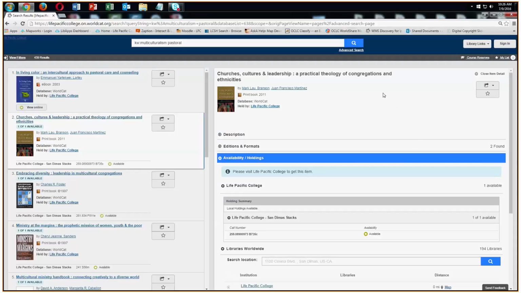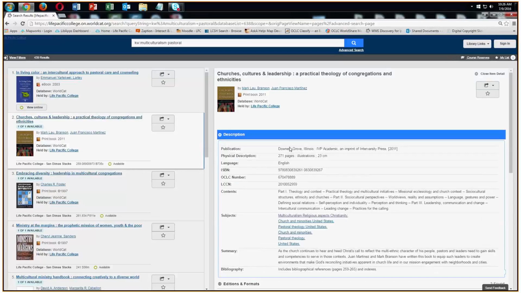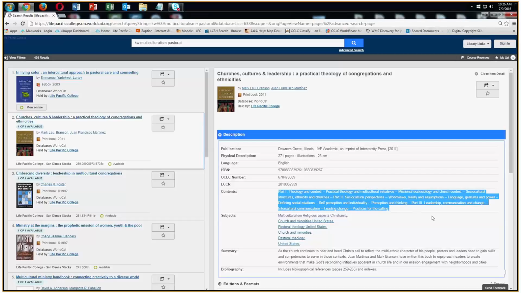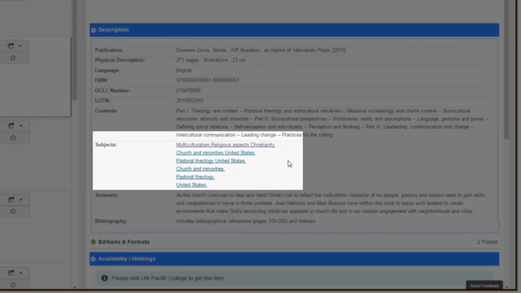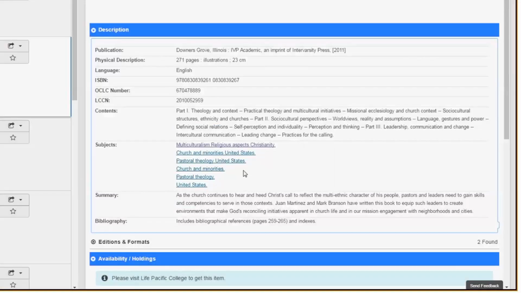So where then in this materials page would I find the subject headings? I'm going to open up description. It tells me where it's published, who's the publisher, the ISBN for the book. One of the great things is it tends to give you a table of contents, so that would tell me what's in this book. But lastly, it has here subjects. These are what I'm looking for. Multiculturalism, religious aspects of Christianity, church and minorities in the United States, pastoral theology in the United States, church and minorities, pastoral theology. So you've got some great topics to choose from.